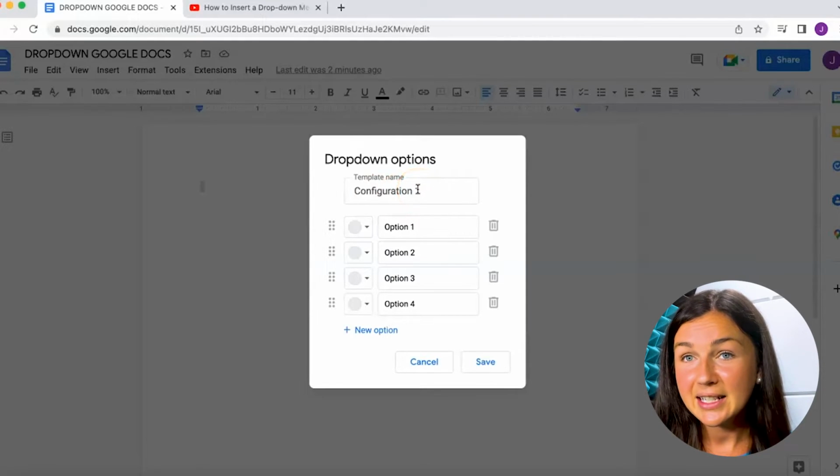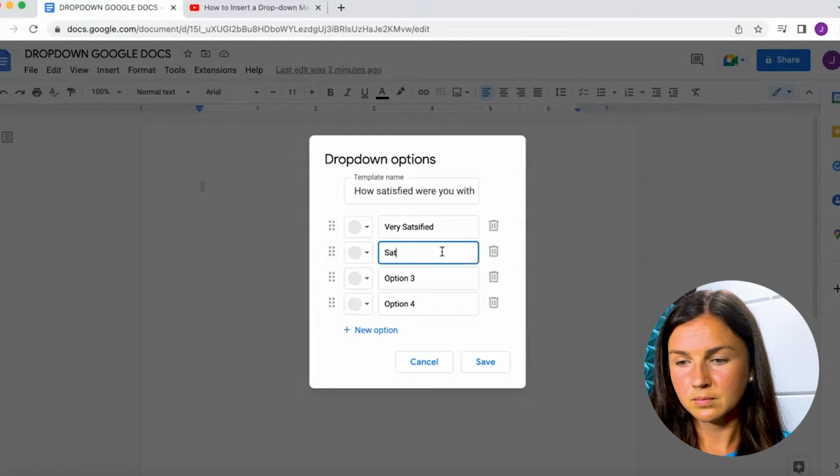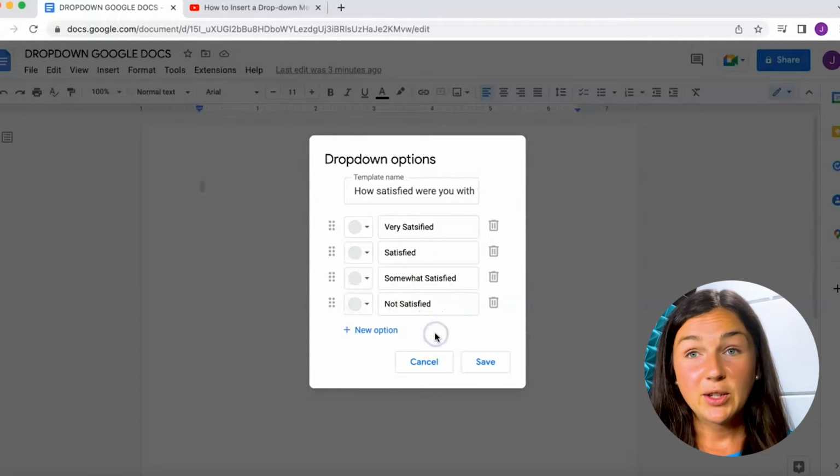I would like to ask people who are receiving my document to tell me how satisfied they are. So you can go ahead and create your template. All right, so I have my options.